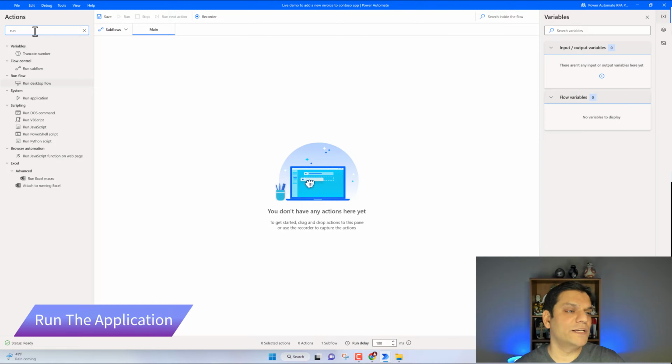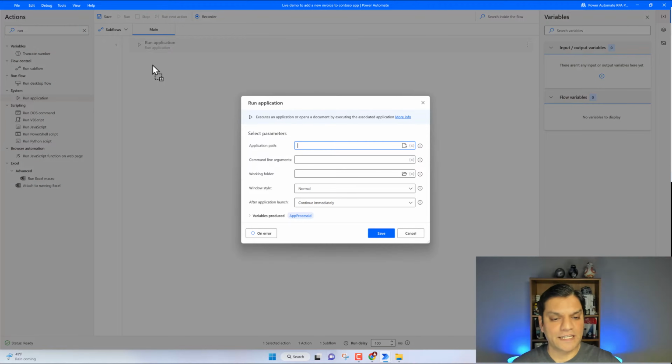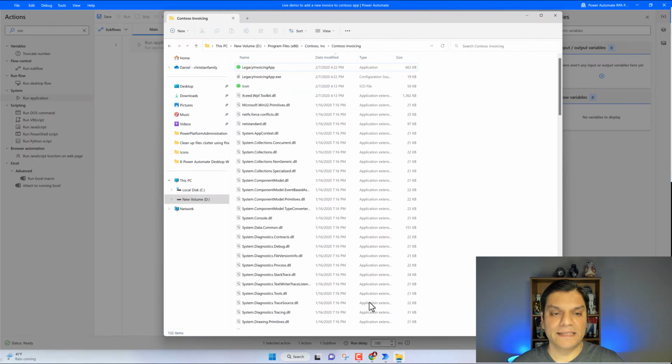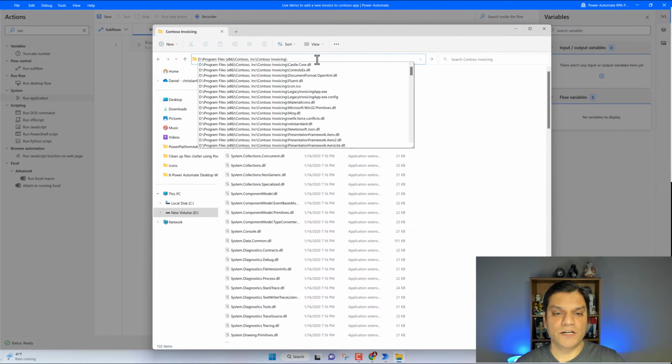What is this application that you want to run? So on the top left under actions, I just go and type in run. And right over here, under system, there's something called run application. So you click on it, drag it, drop it, and right over here, it tells me what is the application path. So here's what I'll do. I've just opened up my file explorer. Go ahead and get the entire path of the exe file of the application that you want to launch. So in my case, it is already up to here. I just need to put another backslash and then go ahead and grab that exe.